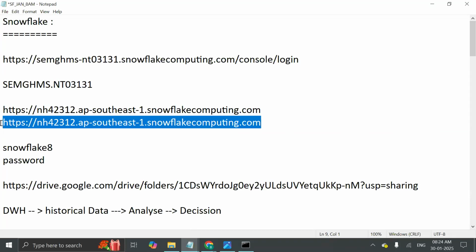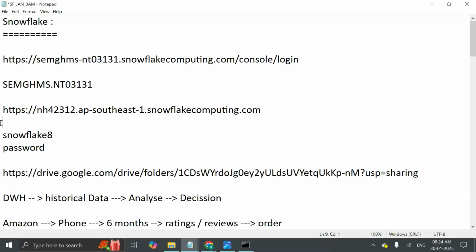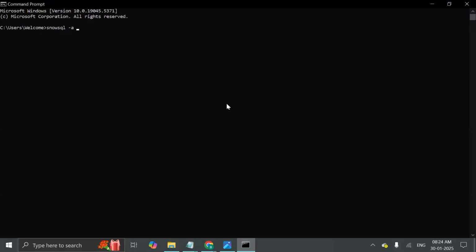This is the URL. Both URLs will work when you log in. But when you log in with the CLI, use the URL up to before .snowflakecomputing. From here to here, just copy it, and paste it here.